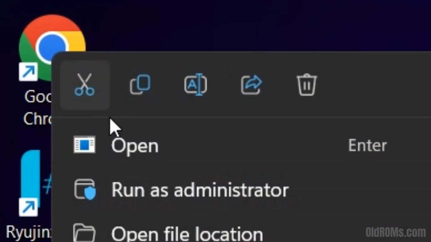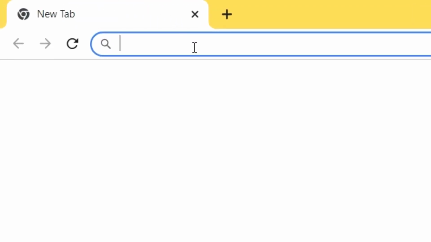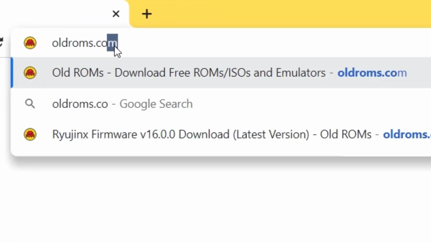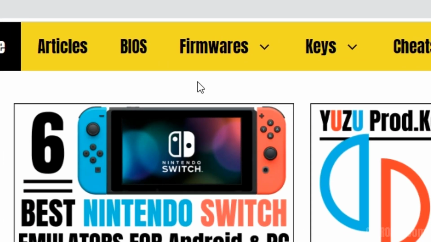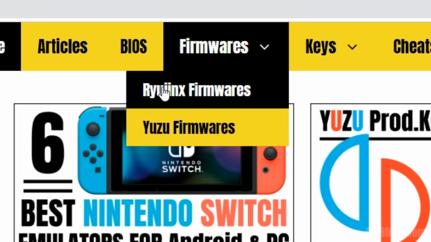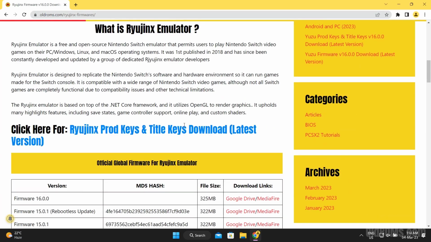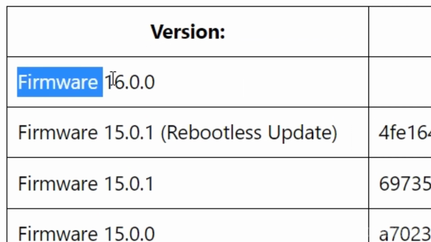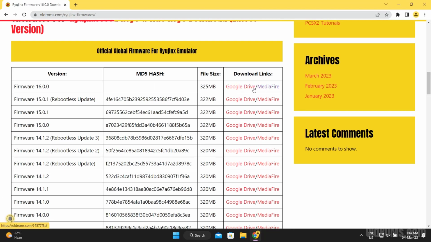Step 1. Open any web browser and go to oldroms.com website. Step 2. Go to the menu and click on Firmwares and then click on Ryujinx Firmwares option. Step 3. Select latest version of firmware and download it from Google or MediaFire.